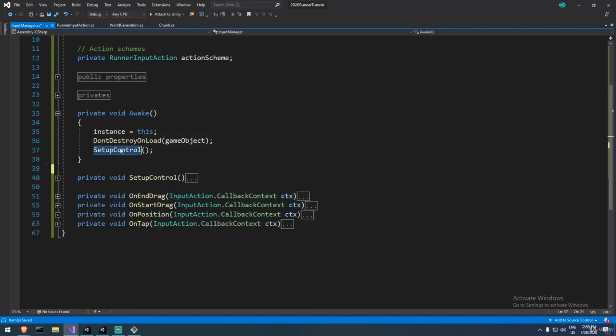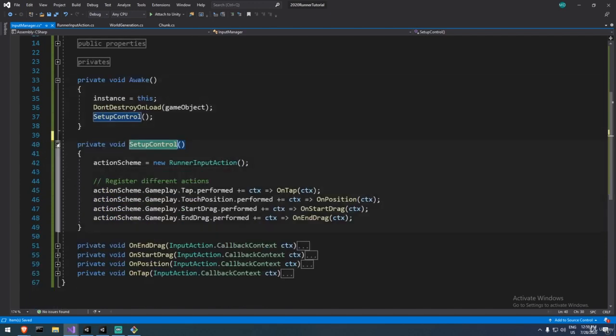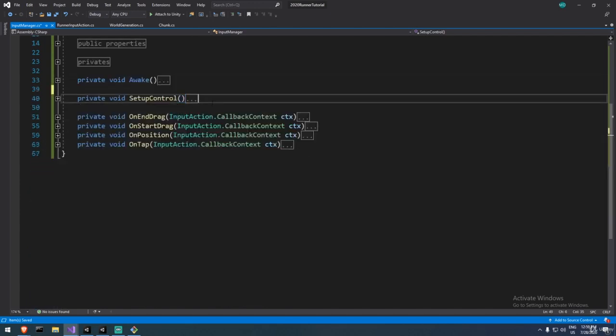One last thing we have to do regarding this specific input system is to enable the action set. So over here, you'll see when we do a setup control, we have the action scheme and all of that, but we need to do something else in between that. We need to activate looking for these inputs. And also, if we decide at one point to disable the input manager, we also need to disable looking for these inputs, just so we can save a little bit of bandwidth.